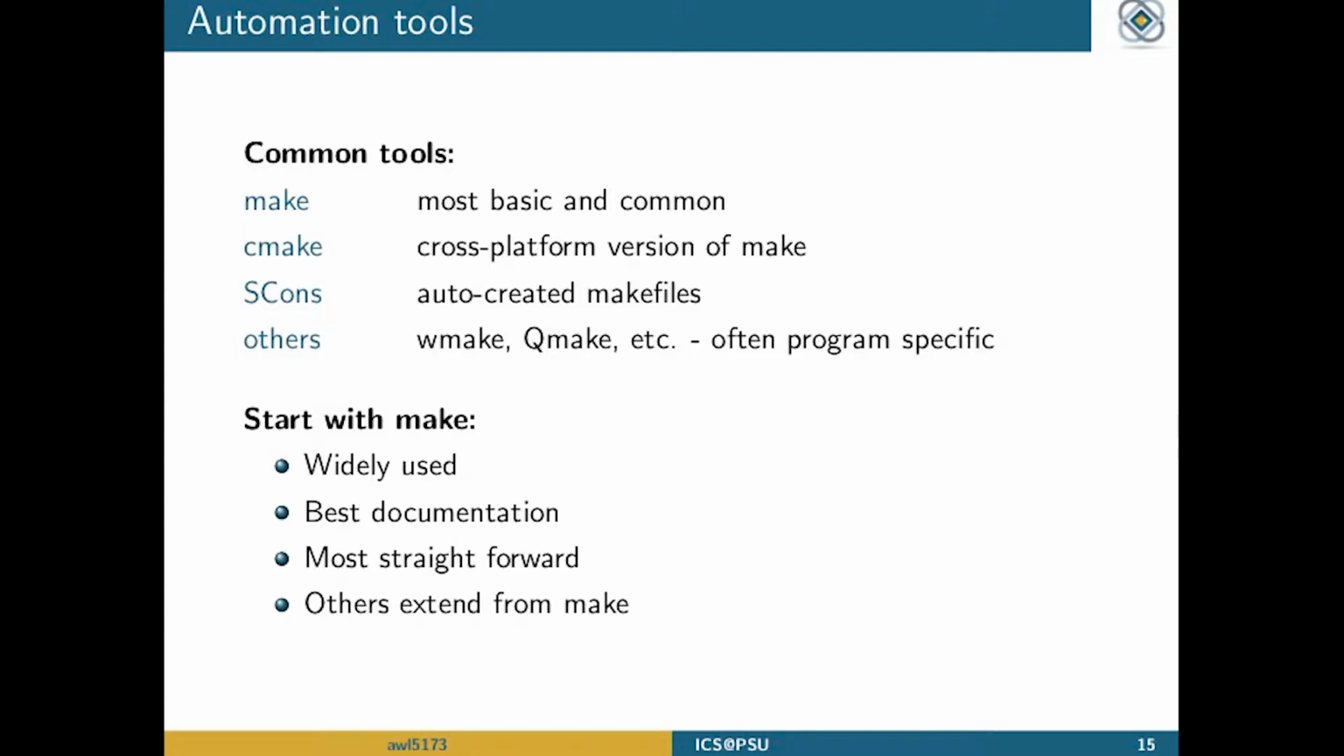So SCons is a system that tries to automatically generate your Make files that I know some people at Penn State use. There are some others. So WMake is a specific version of Make that's built for OpenFOAM. QMake is for Qt. A lot of these are very program specific.